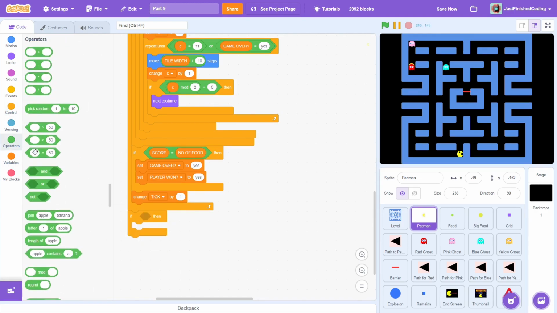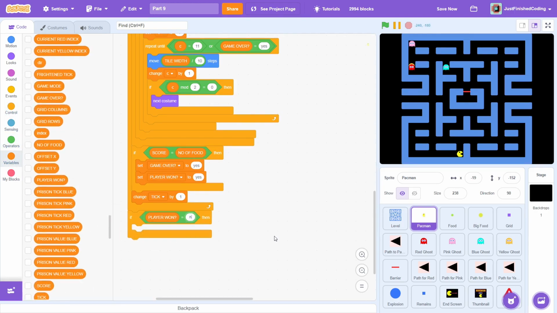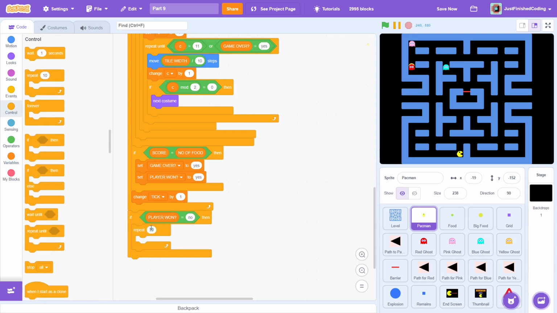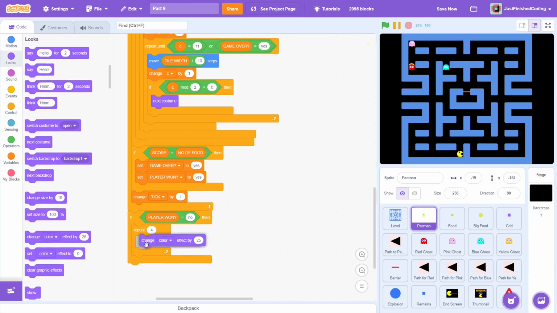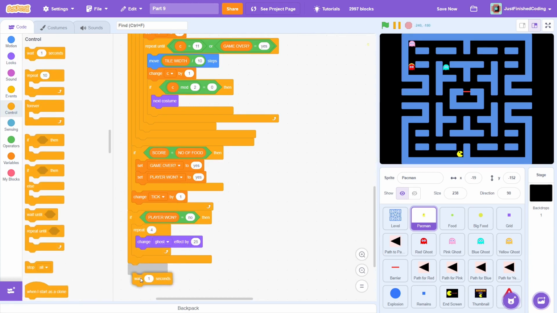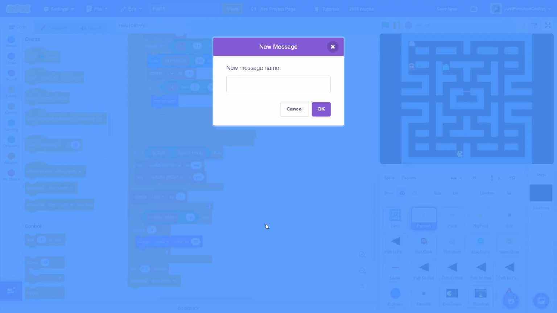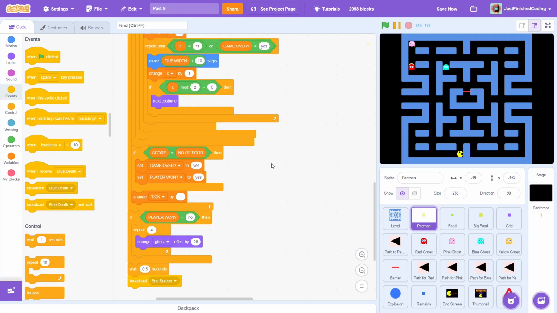Outside the loop, check if player 1 is no, and if it is, repeat 4, each time changing the ghost effect by 25. After this, give a small lag of 0.5 seconds and then broadcast a new message called end screen. Pretty simple stuff. We don't need a separate case when the player loses because that's already covered in this message itself. The player 1 variable already distinguishes the two on its own.